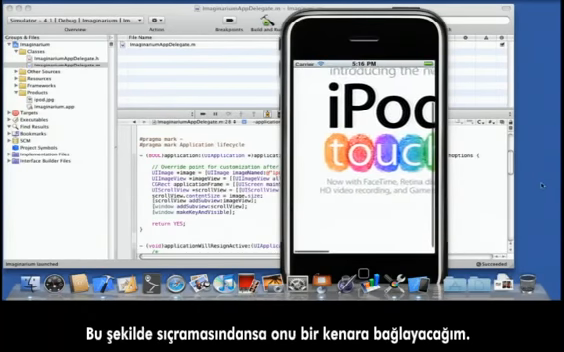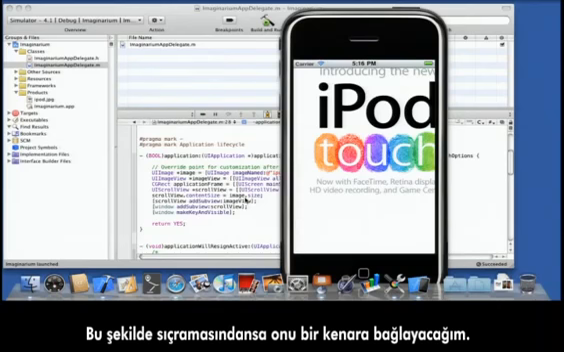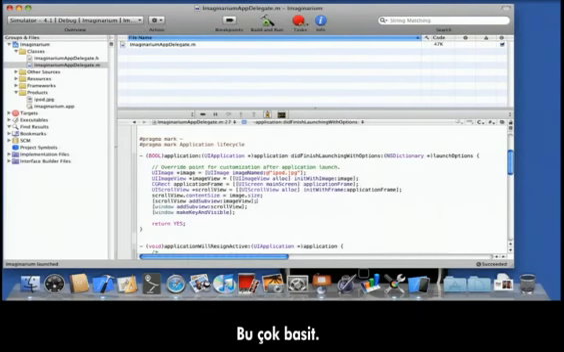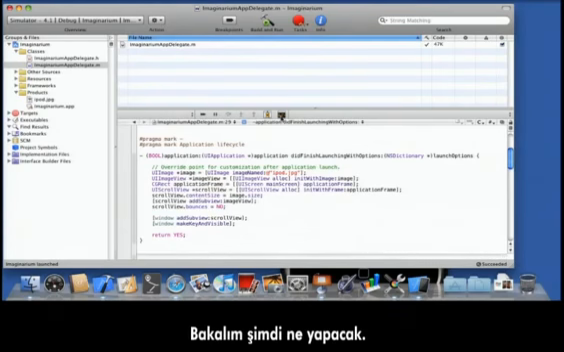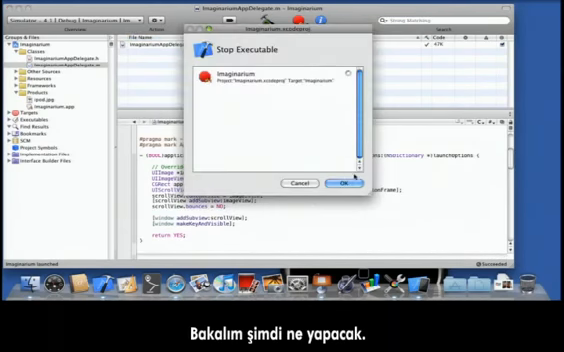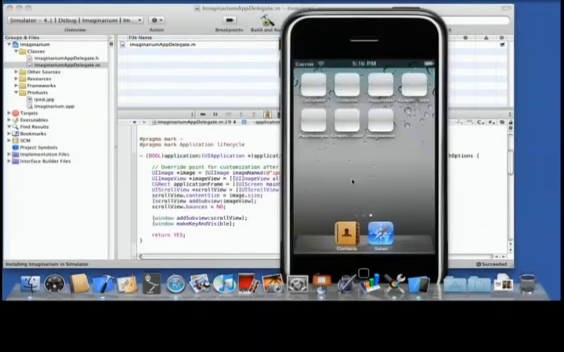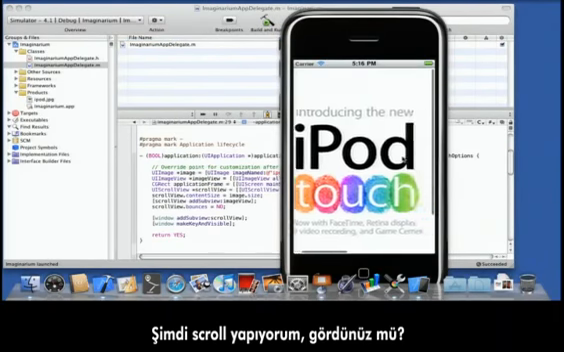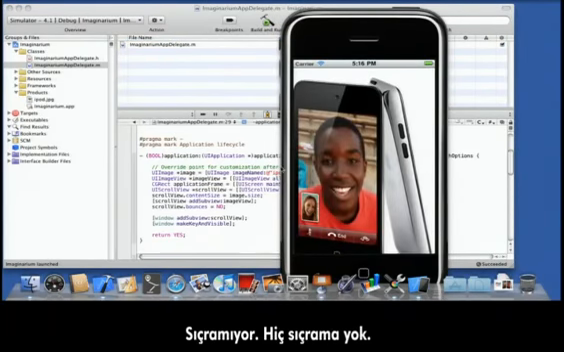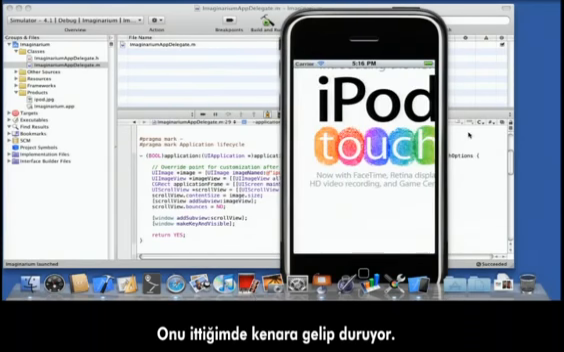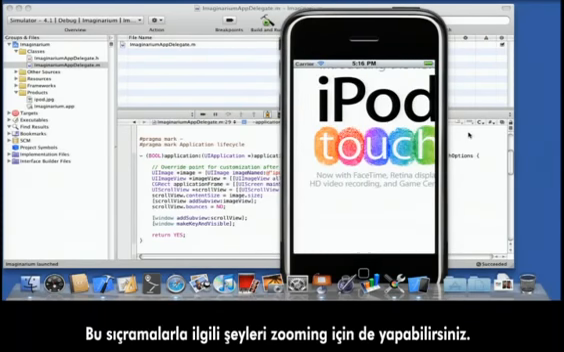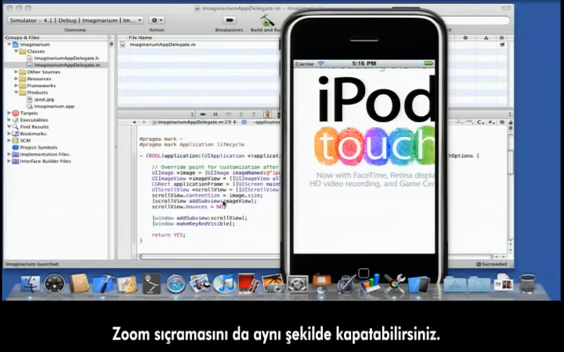So instead of making it bounce like that, I'm just going to have it stick to an edge. And that's real simple. I just say scrollView.bounces equals NO. All right, so now let's see what that does. Okay, so now when I scroll, see, it doesn't bounce. If I flick it, it just stops at the edge. You can do the same thing for zooming, turning zoom bouncing off as well.